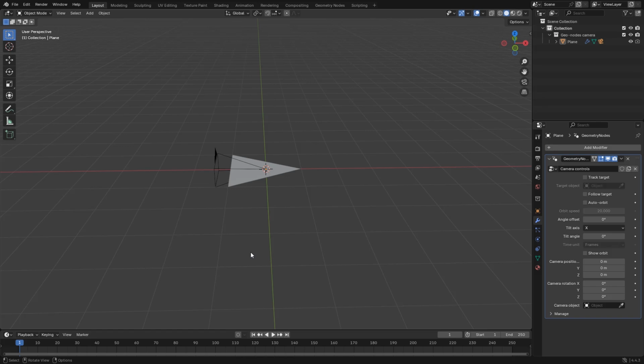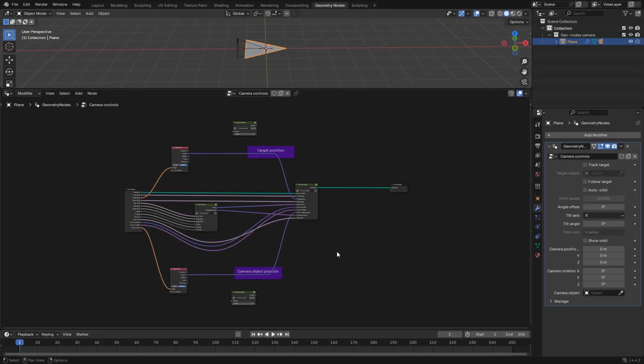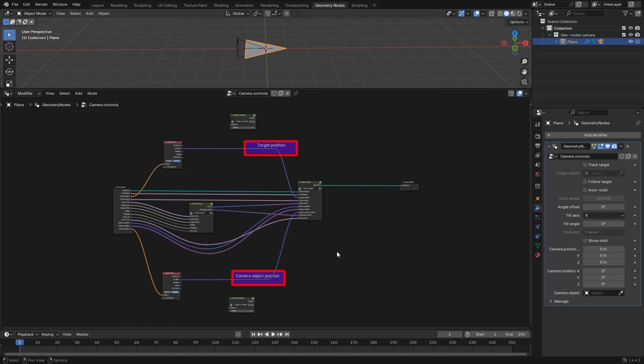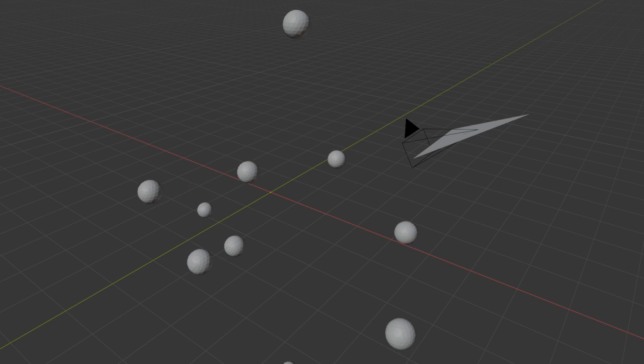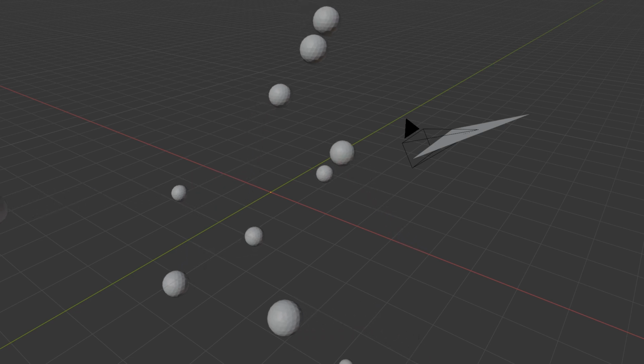For using this modifier with geometry nodes, click the plane object and go to the geometry nodes tab. You can see two reroute nodes inside these purple frames which can take a position vector as input. The top one is for target position and the bottom node is for camera object. Let's take these spheres moving randomly. How do you track these?